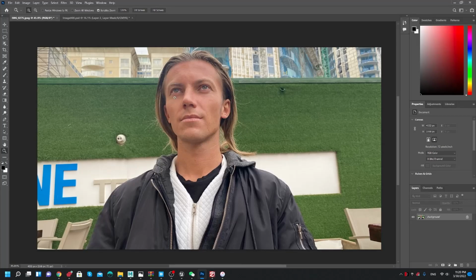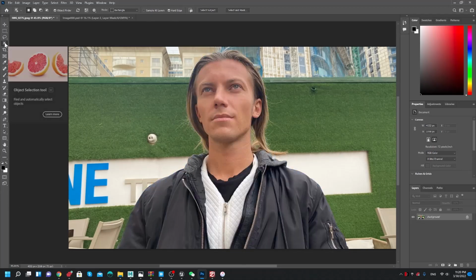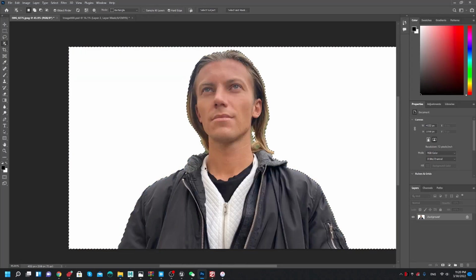Before sending them to an application for photogrammetry, we need to cut it out and remove the background. And in the new version of Photoshop, there's a new tool called the Object Selection Tool, and you just select the object, which is the character, and press Ctrl-Shift-I to invert the selection, and Ctrl-Backspace to remove the background.